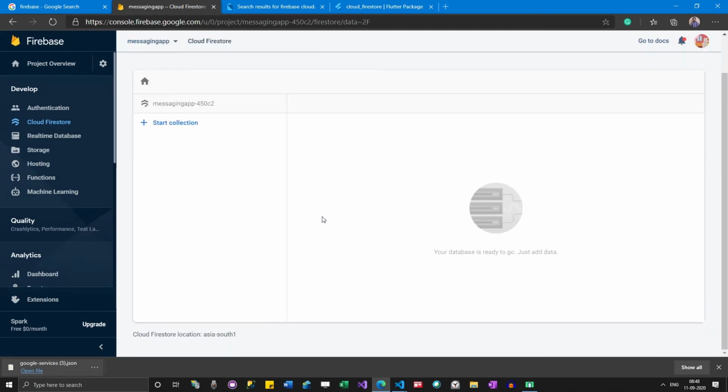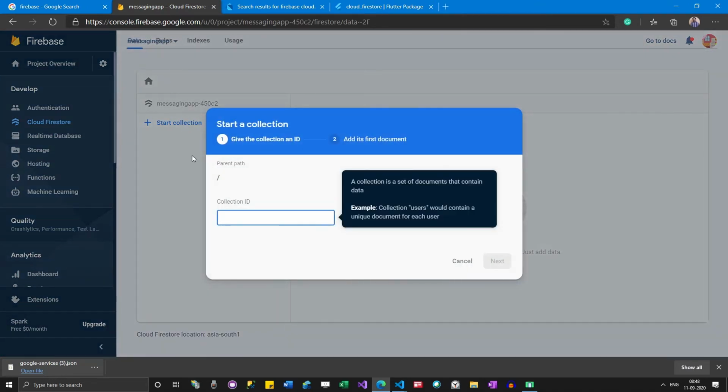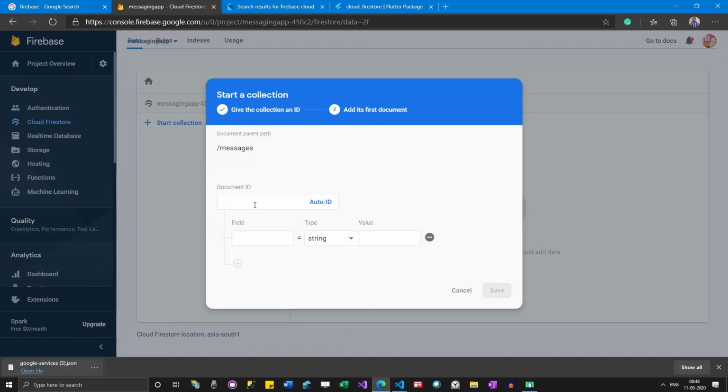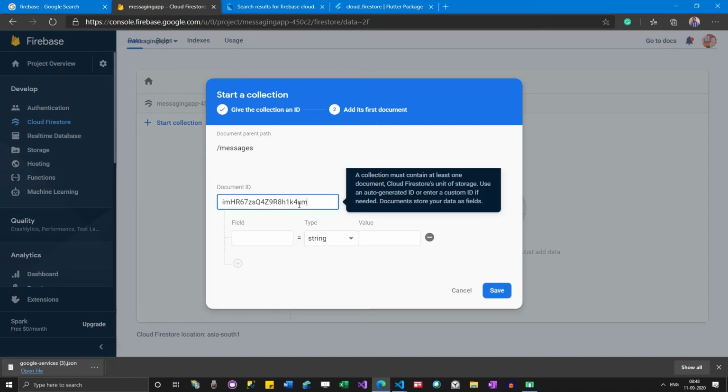So now we have a database that is set up. Okay, I'm going to click on start collection and I'm going to give some collection ID. So it will be messages. Okay, and then click next. So I can give auto ID. Okay, so actually I can give some ID like 1 2 3 4.